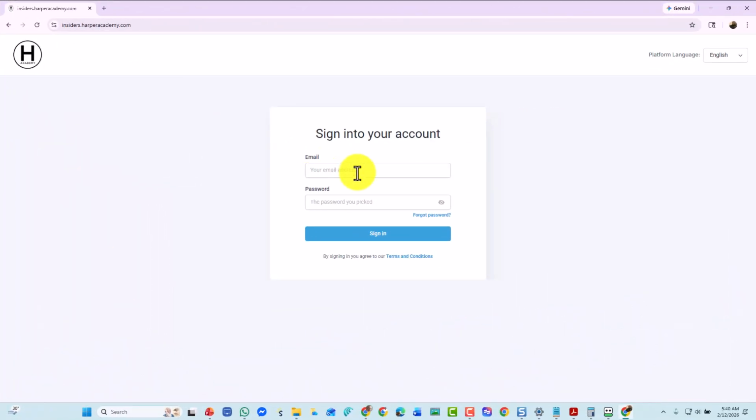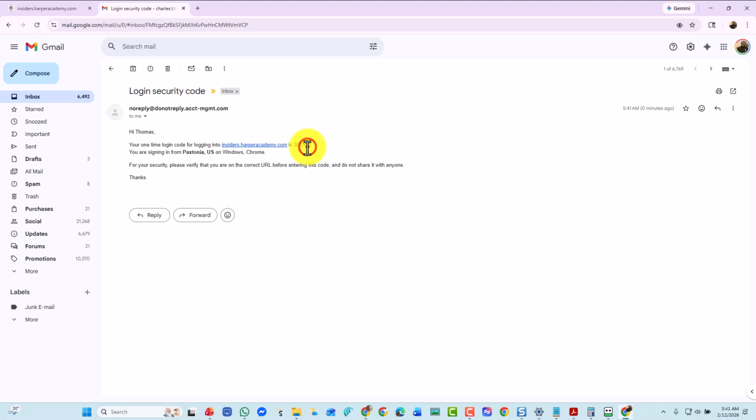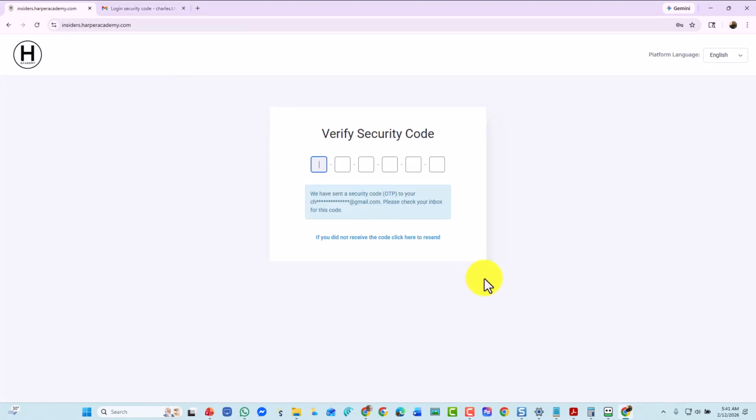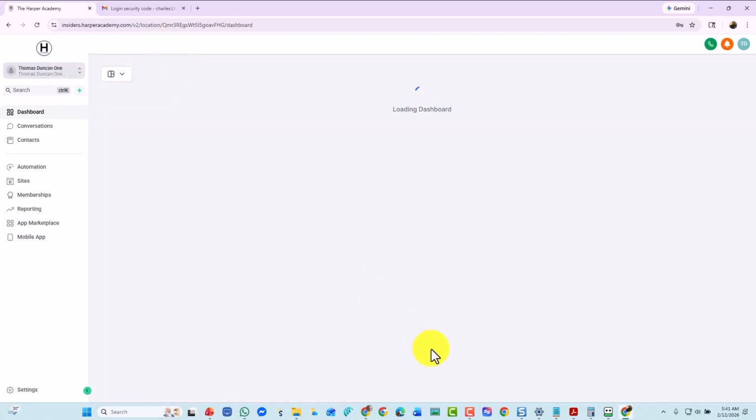To get started, you're going to go to your account and use your name and your password. We're going to type in the name and password here in this area. The first time logging in, you're going to have to verify your identity with a security code. I'm going to grab the security code, copy it, head over to the area, and that's going to verify access to the account. I'm then going to be inside.